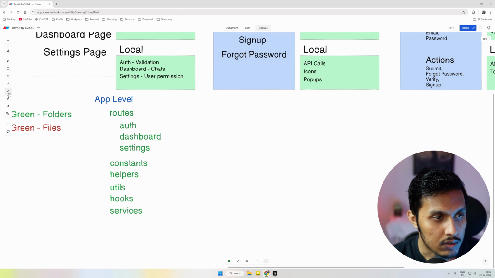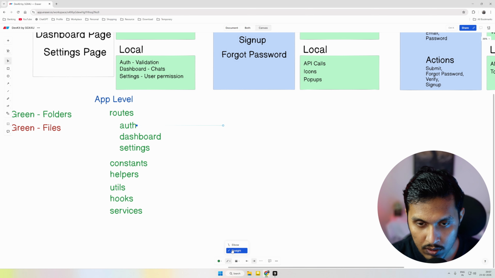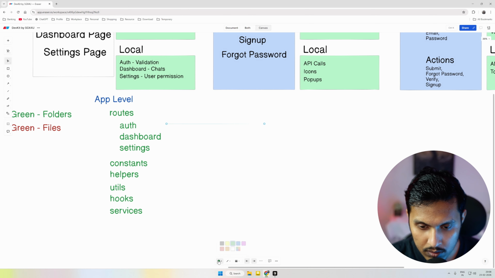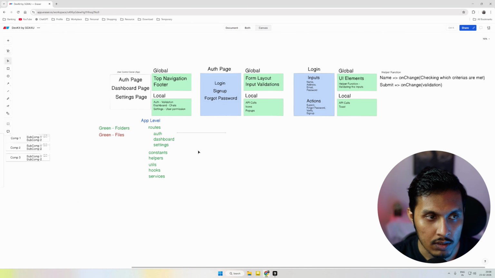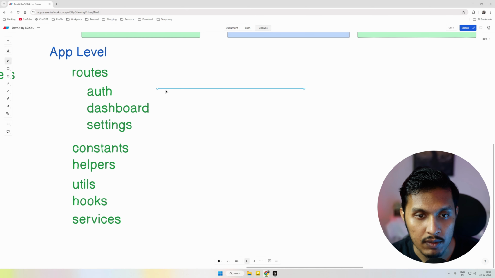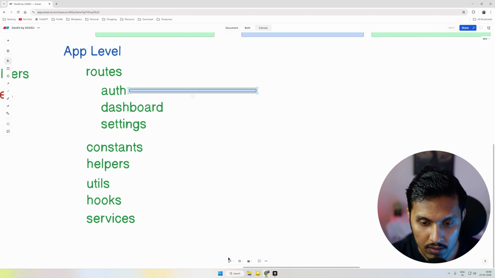Wait, what? Arrow, take this straight. Why is the arrow not coming? Line, arrow. Is it the thickness, or what did I do wrong? Oh, it is coming, but actually it is very thin. Okay, that is unusual, but oh well, forget about it. Anyway, it's not needed. Let's just take this thing only and show it like this.